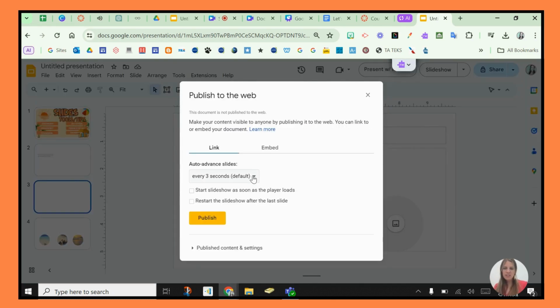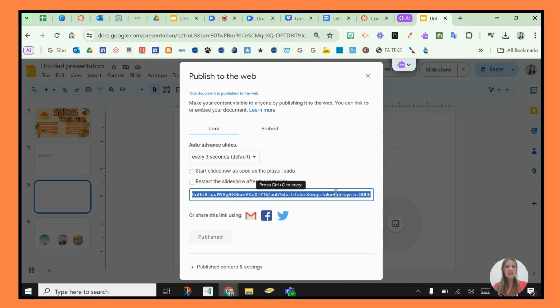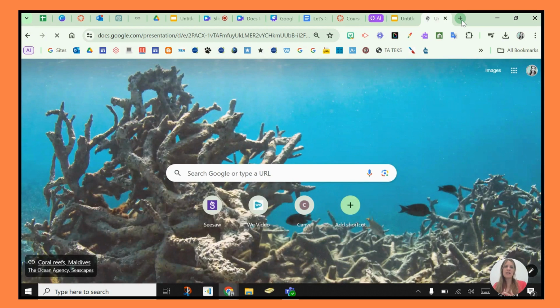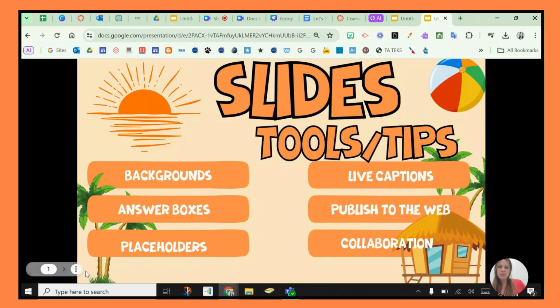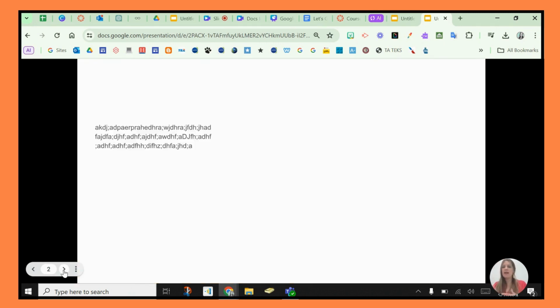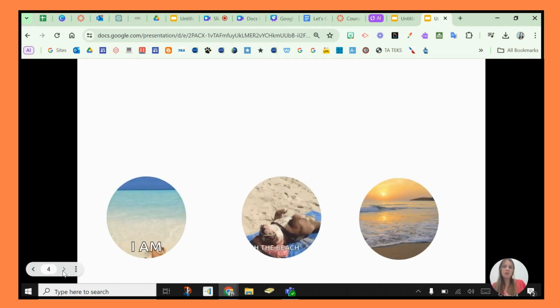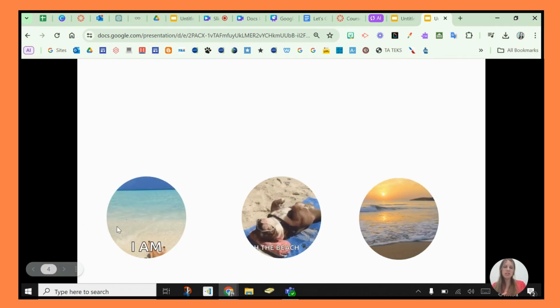You have options here if you want your slides to advance or not, if you want the slideshow to start as soon as possible or restart. I'm just going to leave it as it is and I'm going to hit Publish. What it does is it now gives me a new link. So whoever I send this link to, this is what they're going to see. They're going to see my presentation, but they can't actually see the slides on the side to edit. They're just viewing the presentation. There's no interactivity there. So think about how you want people to respond to this and design it that way.